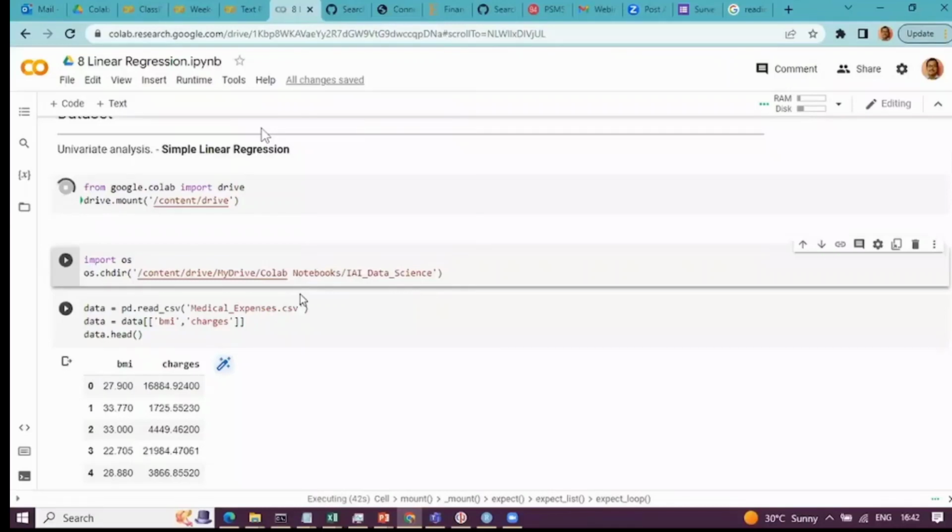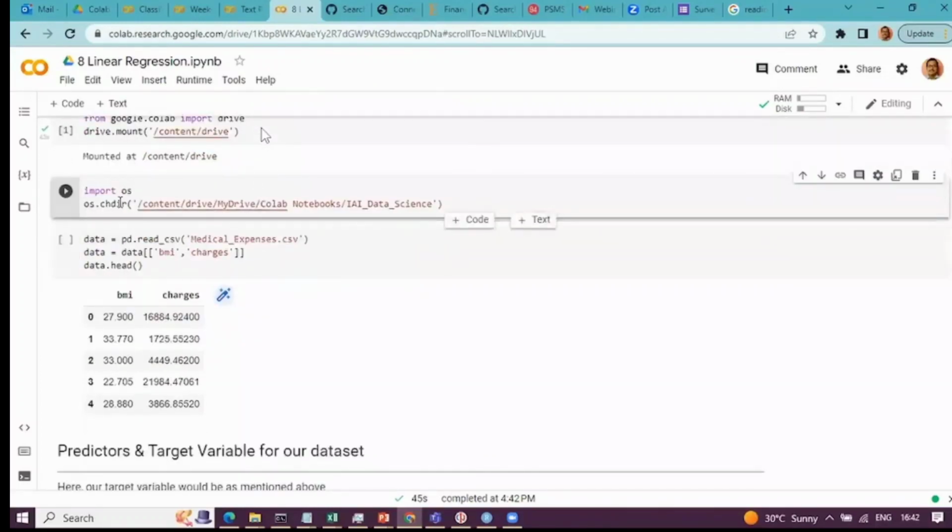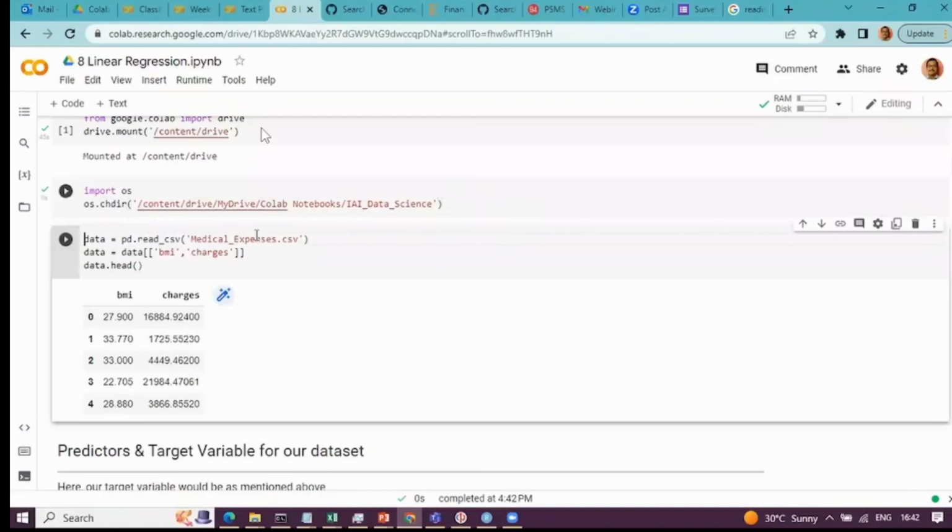So I am trying to download the data from my Google Drive. I am changing the directory to this folder. All the files that are required, I would be keeping in this location, and I would be accessing this particular location. IAI data science is the folder, and I have changed the directory. So now from there, I have picked up the simple example called medical expenses.csv file.